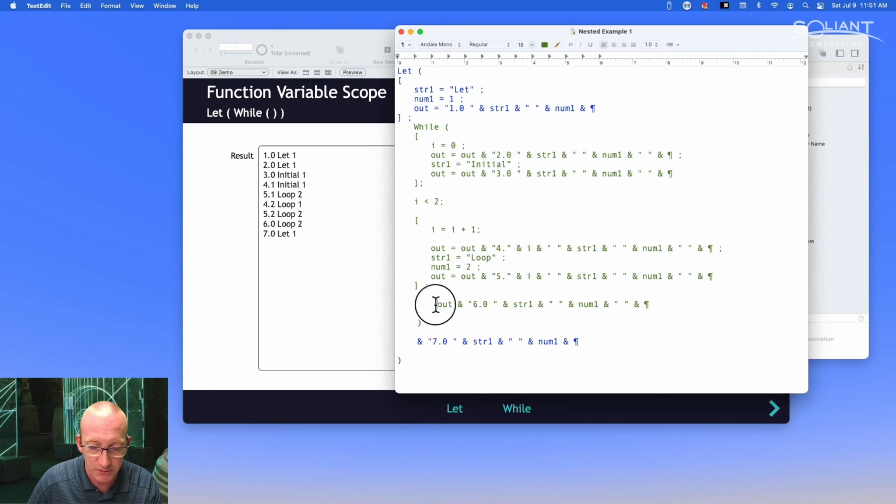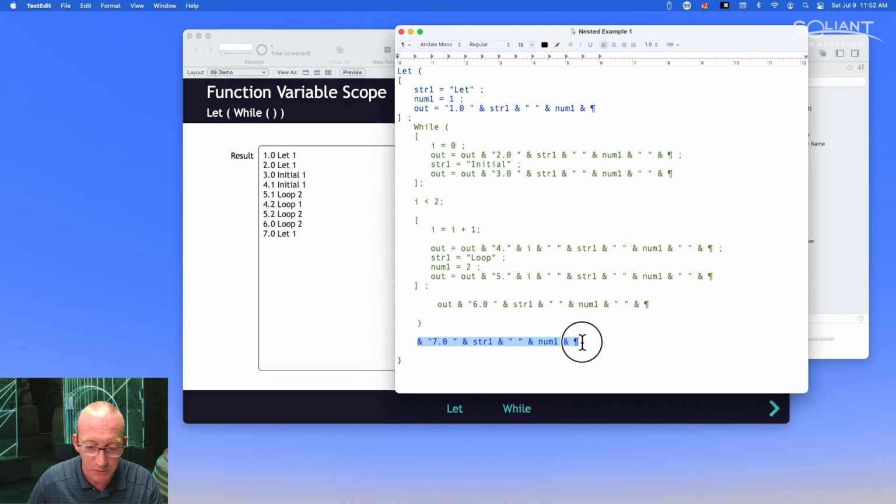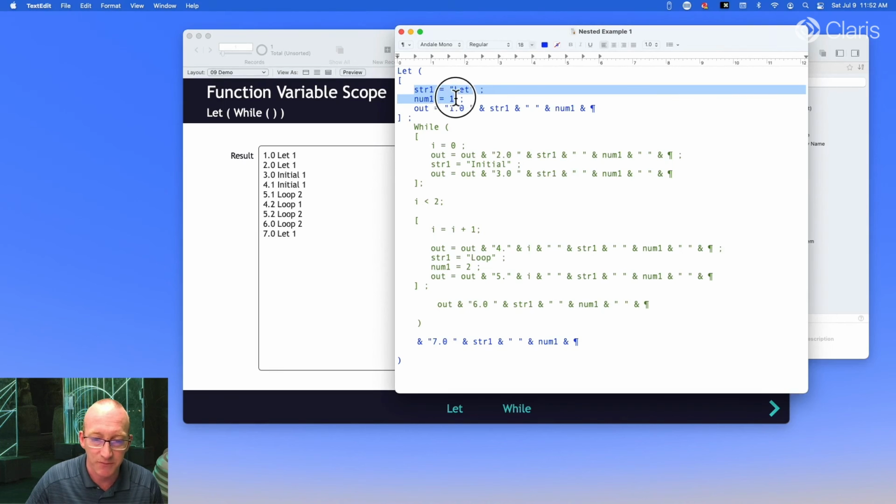Our result from that loop is the 6.0, which again is the string and the number, which are from the last time it was worked on inside our repeated logic. But then everything reverts when we get back to our final line, because that's not part of the results here. That wasn't passed out, so we go back to the number and string that were defined up here when we get down here to line 7.